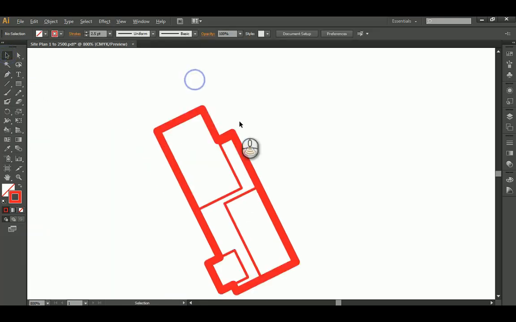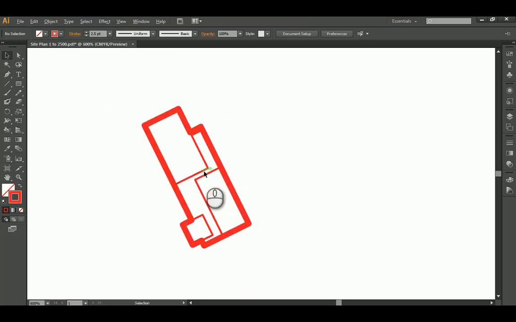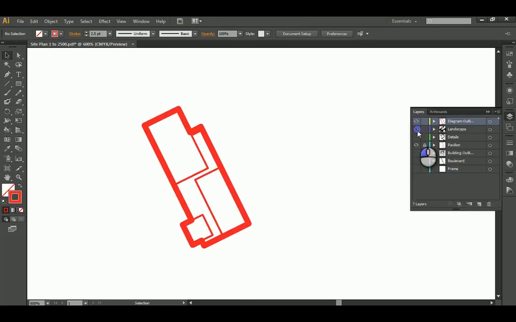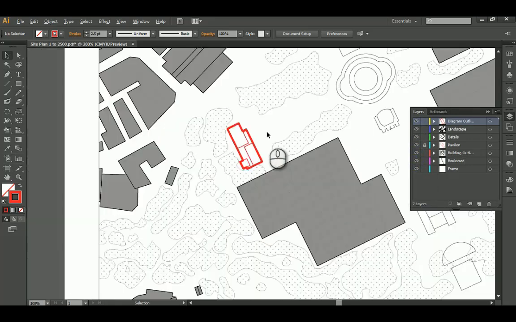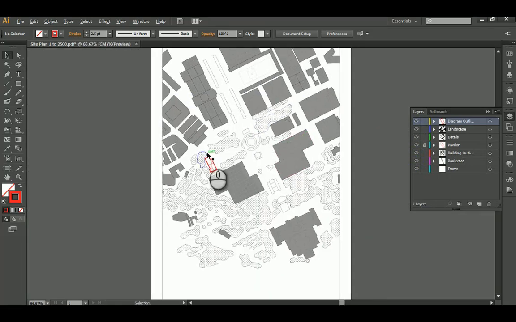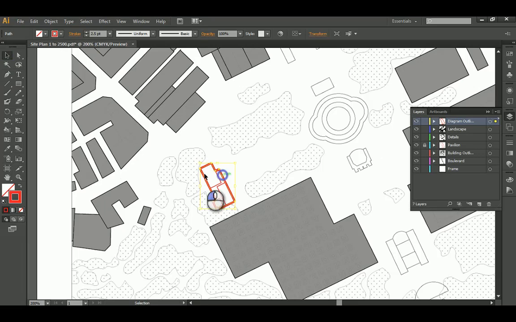Let's say I want to go over to stroke. I could say 2.5. That's going to be pretty thick, but let's give it a try. So with my pen tool turned on, red as the stroke color, 2.5 as the stroke weight, I can click around, making sure that my base layer is locked.